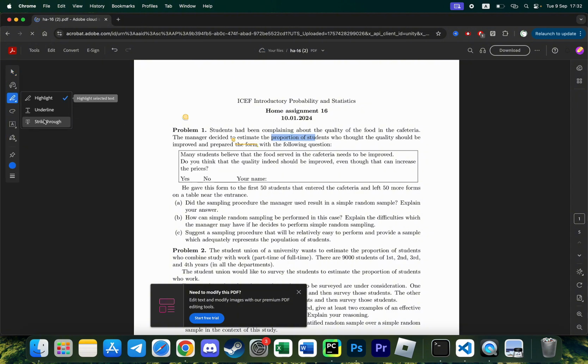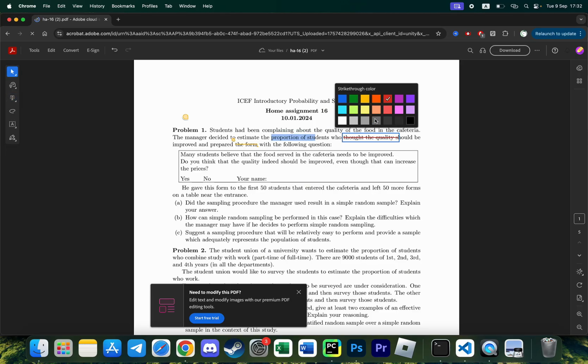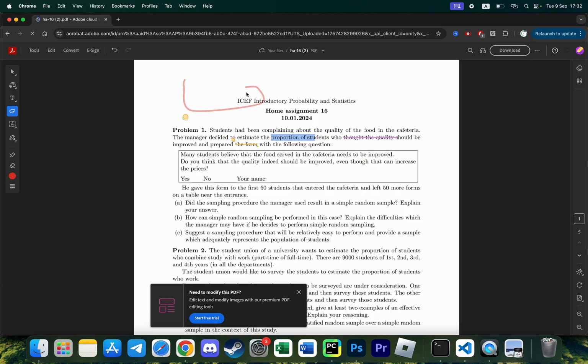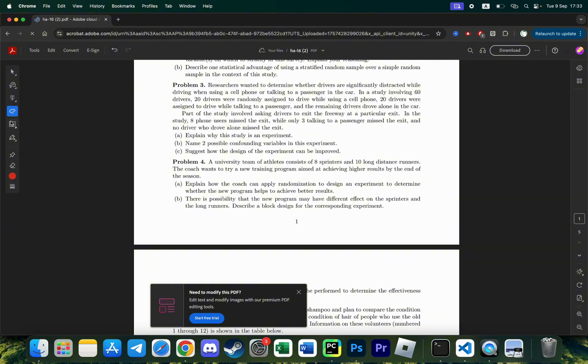You can underline or strike through. This is the same as highlighting, just as simple as that. You can always change the color just by pressing on it. Then you can simply draw on this PDF file whenever you want. Then of course you can type text. For example, at the end I want to type something like important. You can also add some check marks.